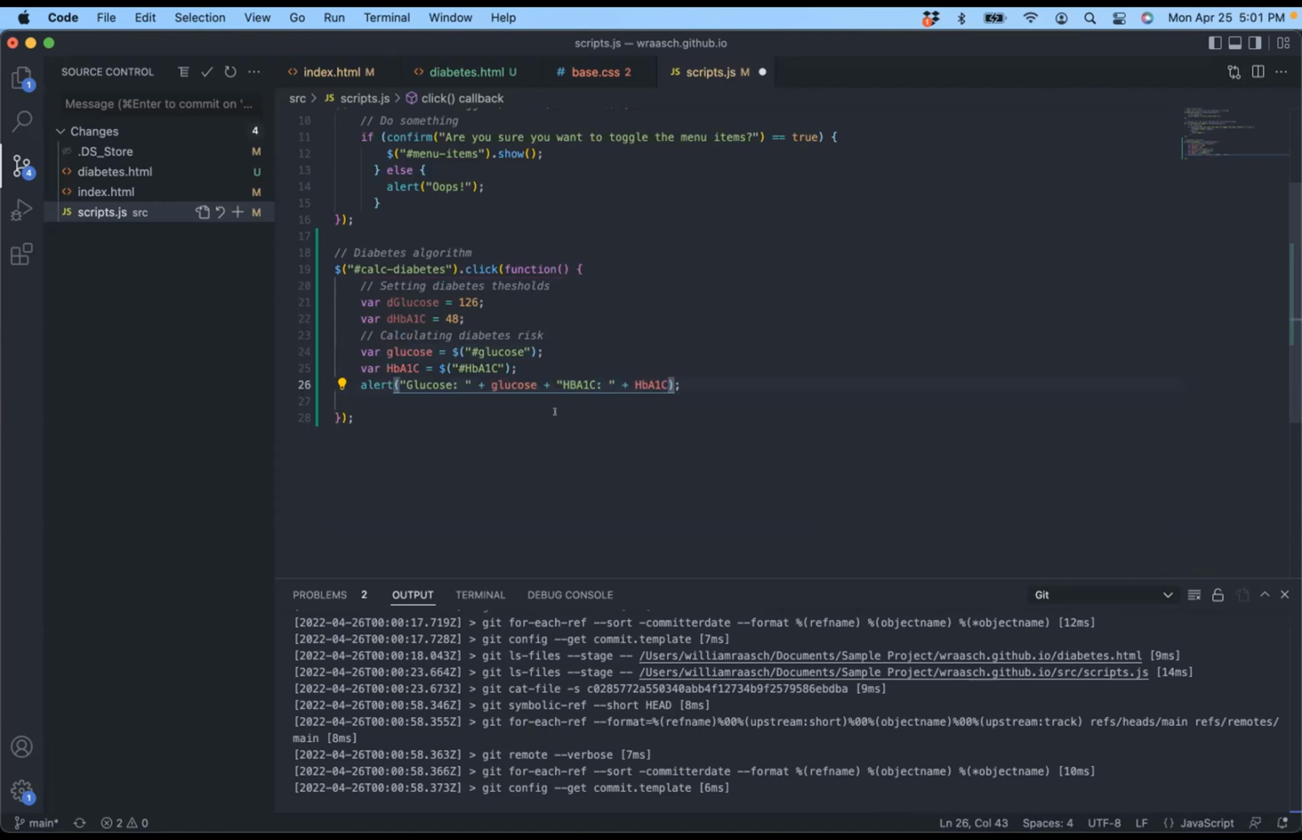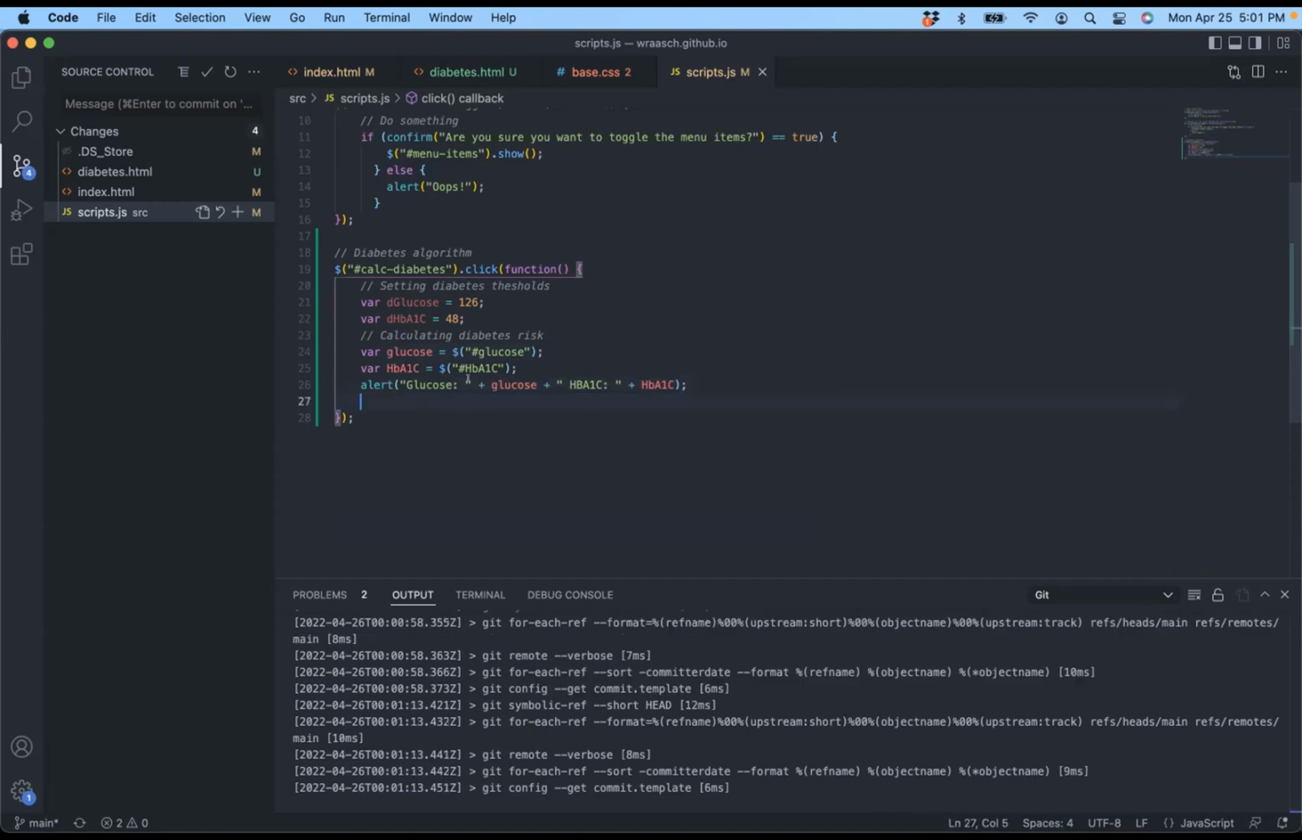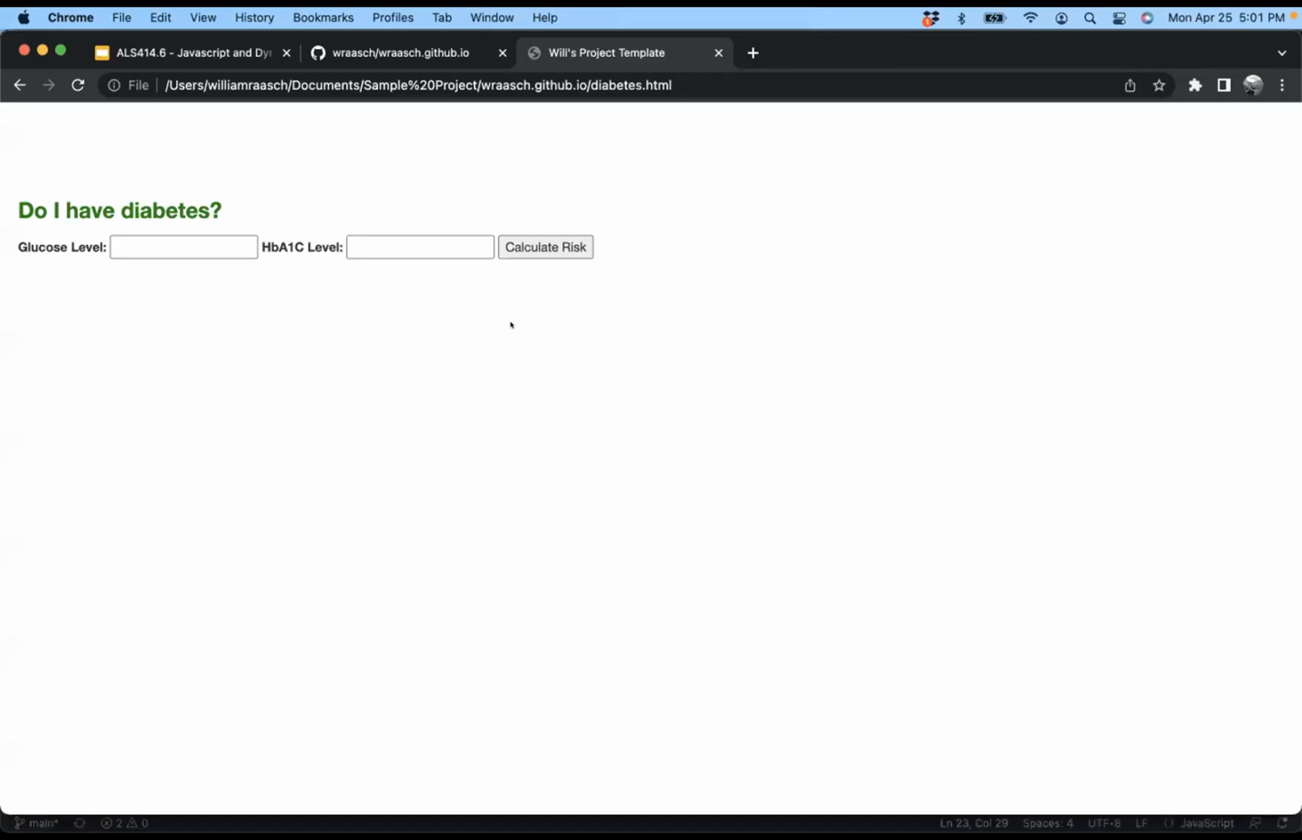Okay. So what this should do is give me a pop-up that says glucose colon, and then whatever the patient entered in as glucose, and then HbA1c colon space, whatever they entered in as HbA1c. There's a couple of things I did wrong, so I don't expect this to work. But let's just see what happens.